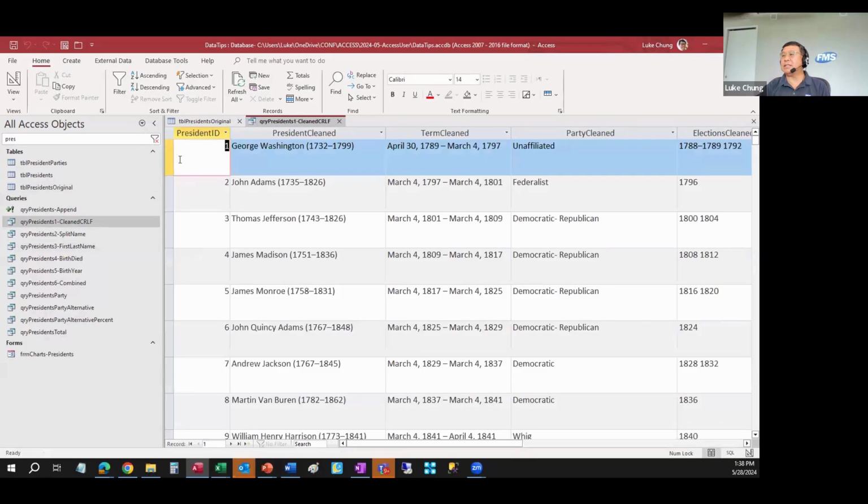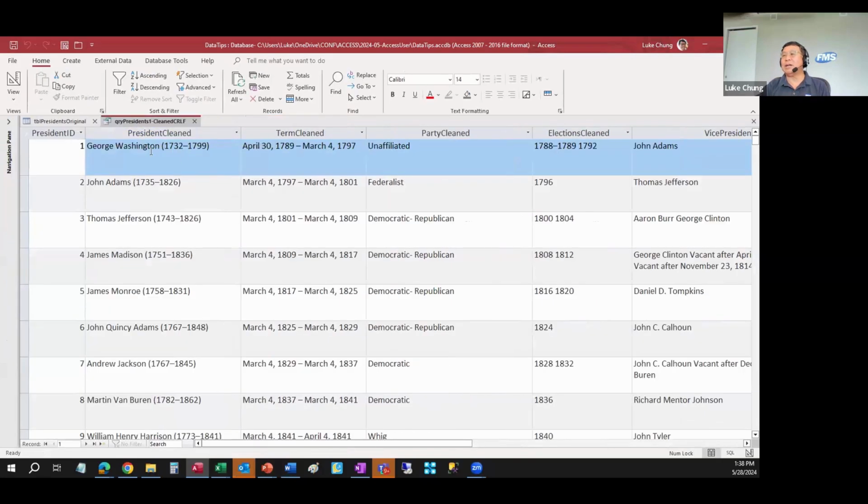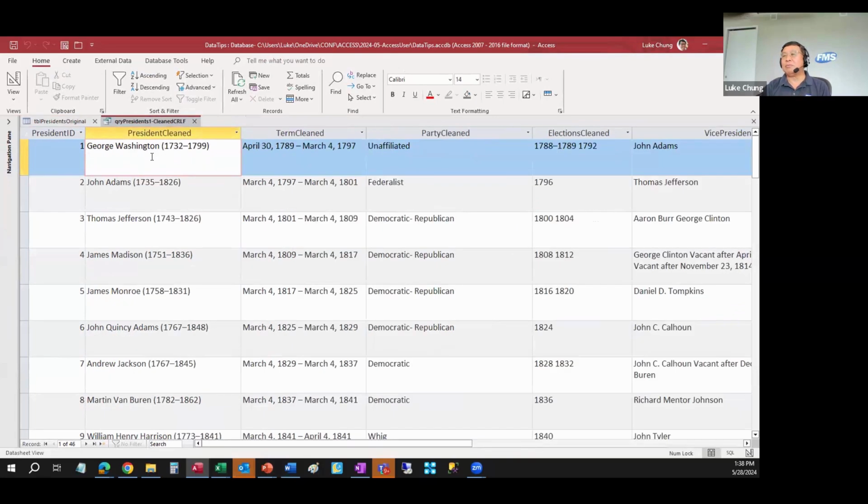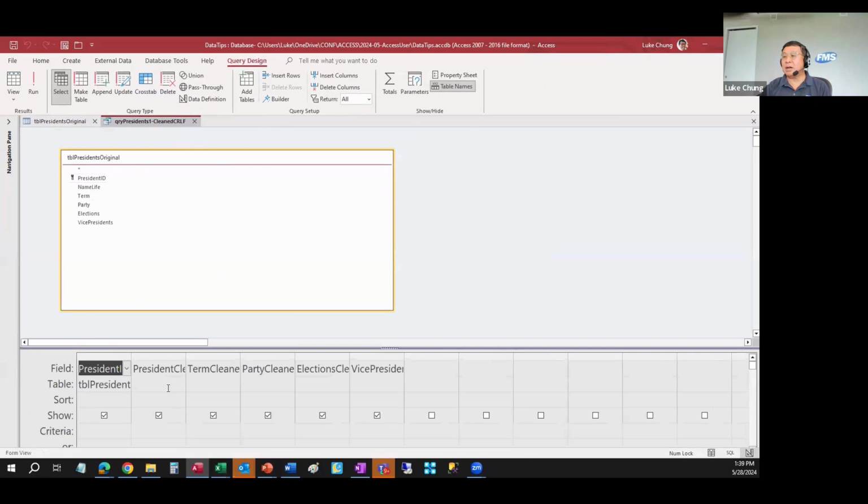We can very easily do that with a query. Essentially, this was the original. This is the cleaned up data without the carriage return. If you remember here, there's a carriage return in here that split it across two lines. We can replace that to clean that up, and so that's a simple way to do that.